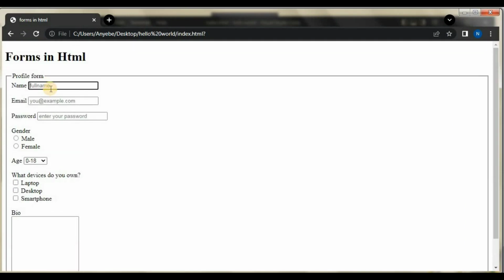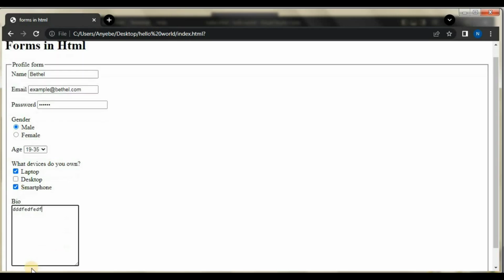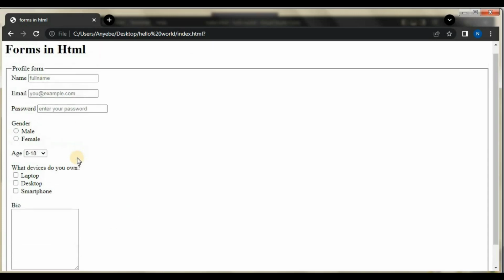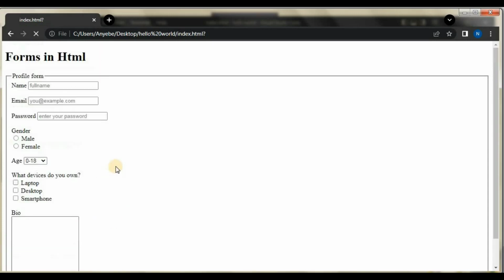So let's see how the clear works. You put our name, again Beth-el, email, example at beth-el.com, put a password, gender, age, I own a laptop, okay, a smartphone. I put a dummy text, and let's say I want to clear. It clears everything and turns it back to an empty form. Then I can refill and submit.